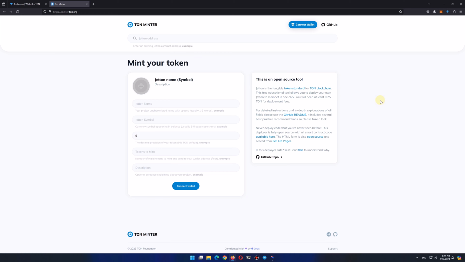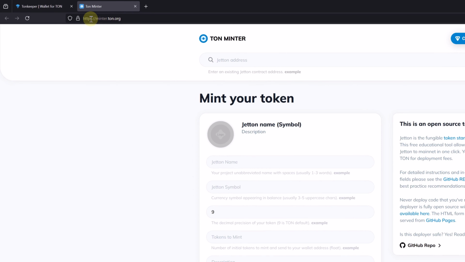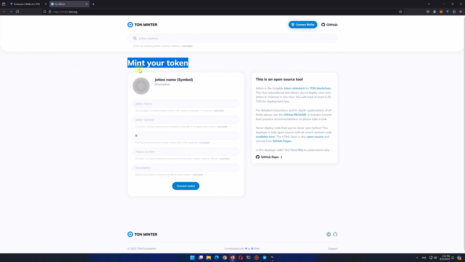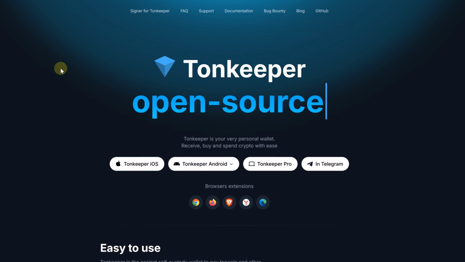The page you see in front of you is the Minter page, which is an official tool that the Ton network provides to its users to create tokens. But to do this, you also need the Tonkeeper wallet, which you can download from tonkeeper.com. You can use both the mobile version and the desktop version.